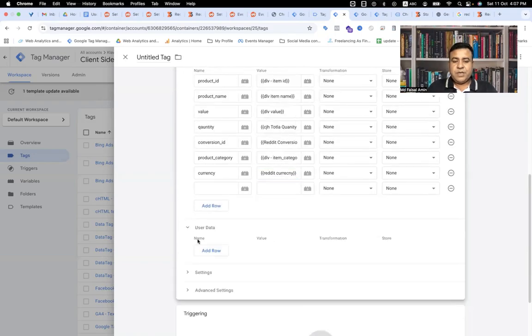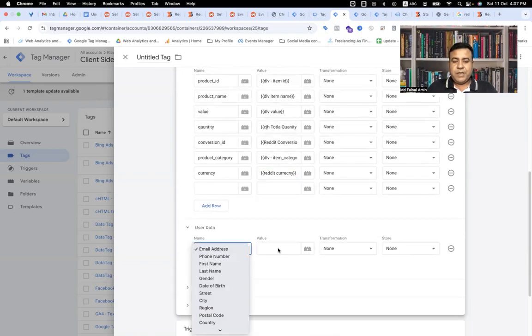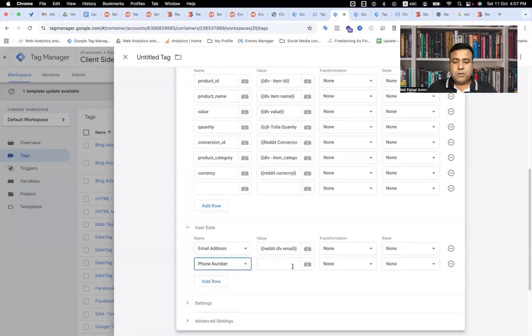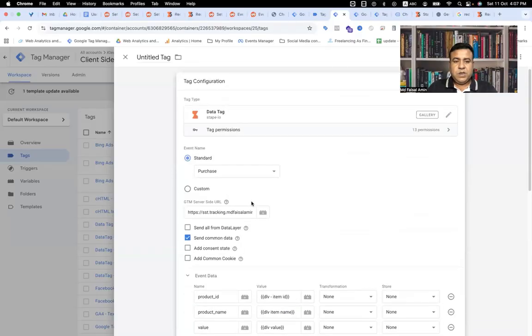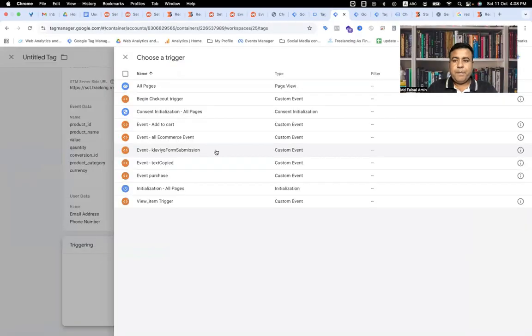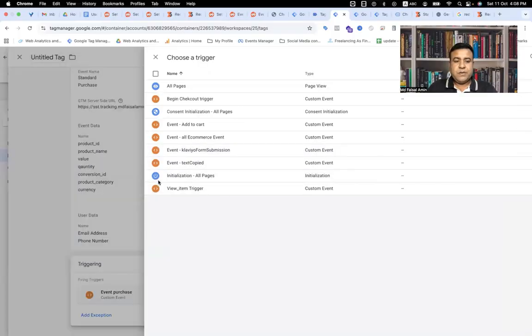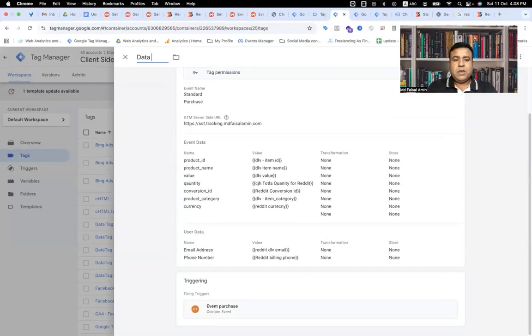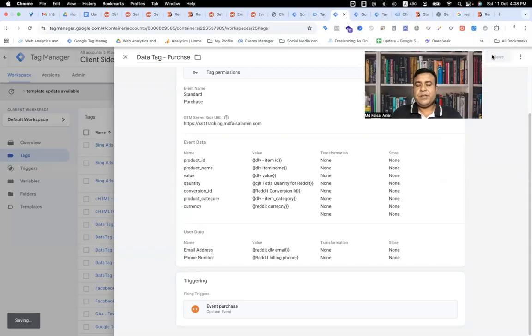And for the user data, we are adding the email. We have already created the email variable, which deals with email and phone, including phone. So we are adding it, and the trigger will be the purchase event, the data tag for the purchase event. So we save it.